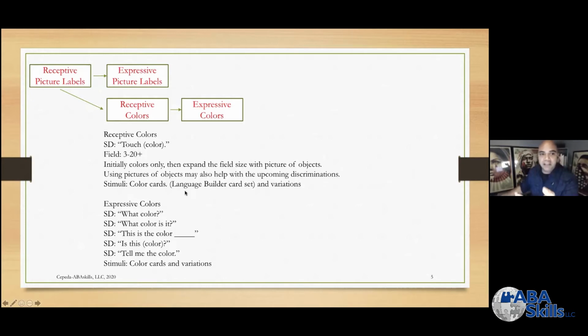So you're stimulating the color cards, the language builder card set, and variations. So what do I mean by variations? Obviously I'm talking about multiple exemplar training, but you can just take a crayon and scribble on a 5x7 card. You can take a marker and scribble on a 5x7 card. You can take anything that you can make one color, a piece of chalk, anything, so that it's different, what's the right word? Gradients, levels of a color. Like there's all kinds of variations of red, but they're all red.